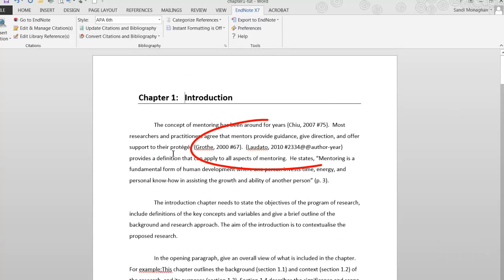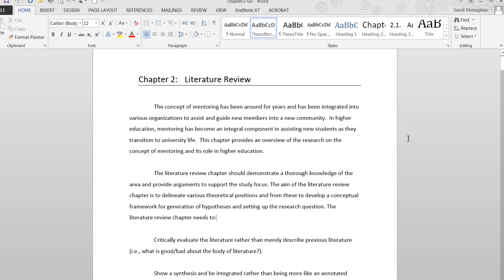If you look at the in-text citations, you'll notice that they are surrounded by curly brackets. This is Word's placeholder, so it can retrieve the citations when they're reformatted. I'll repeat this step for my second document, Chapter 2.